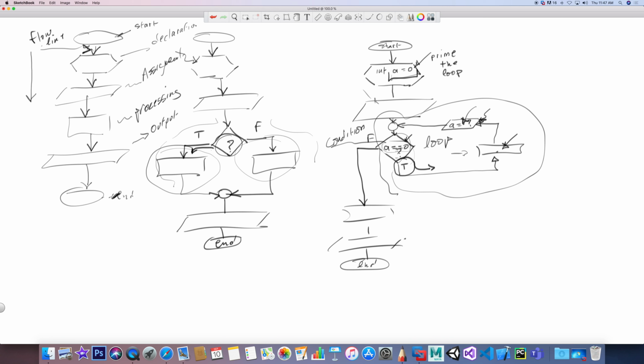So this is what you evaluate. Is a equal to 0? True. Then you're going to go in here. This here allows you to alter the variable that controls the loop.